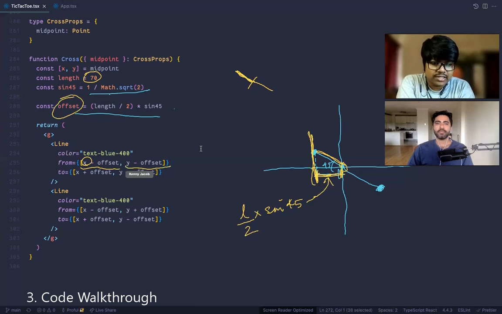So the vertical side, starting from the midpoint, I'll just use a different color. Starting from the midpoint, we want to offset the y also in the negative direction. This direction is x positive. This direction is y positive. So going up means we need to reduce from the midpoint. So this becomes the new y.